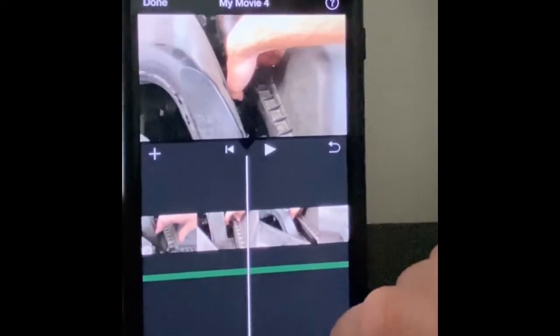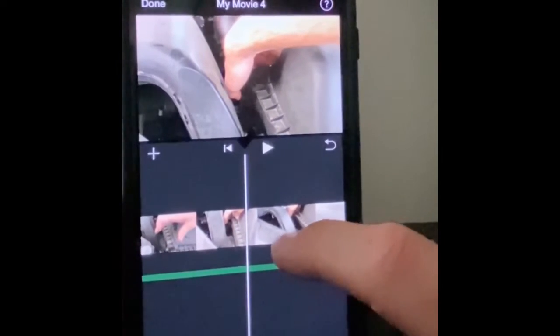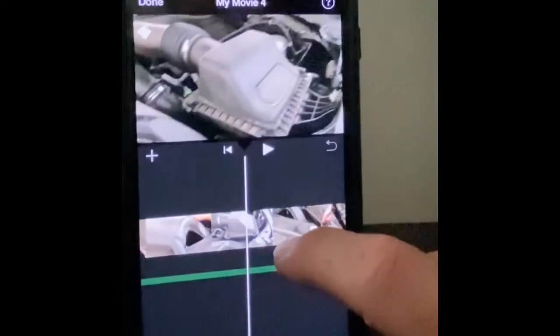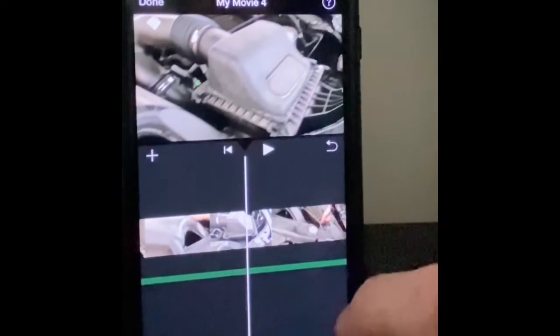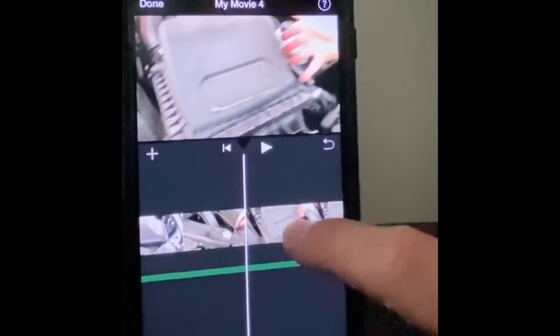Okay, it does take some getting used to using iMovie, but depending on how long you want your video, I could trim this down quite a bit, like get rid of any time where I'm not talking, or just trim it down a lot more.